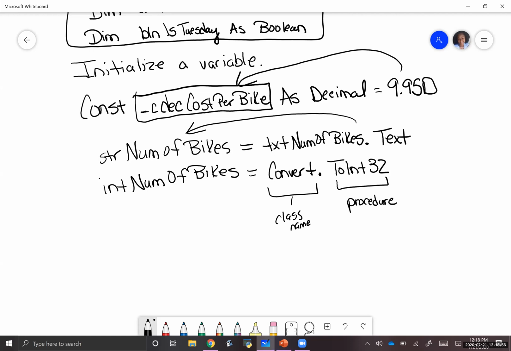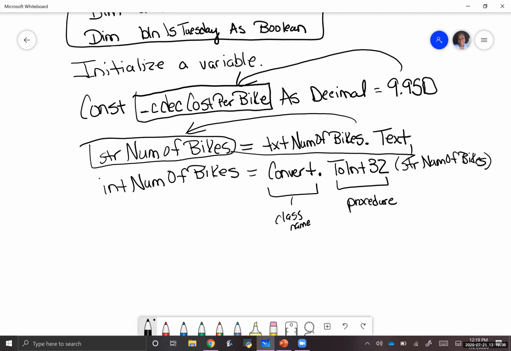Remember, all of your procedures have an open and close parentheses. Sometimes they're empty, sometimes they pass an argument. In this case, what do you think you're going to pass as an argument? Whatever it is that you're trying to convert. So what are we trying to convert? What will go inside of these parentheses here? If you guessed str num of bytes, yes. So now I'm passing this value, whatever's stored here, to here, and it's going to be converted.